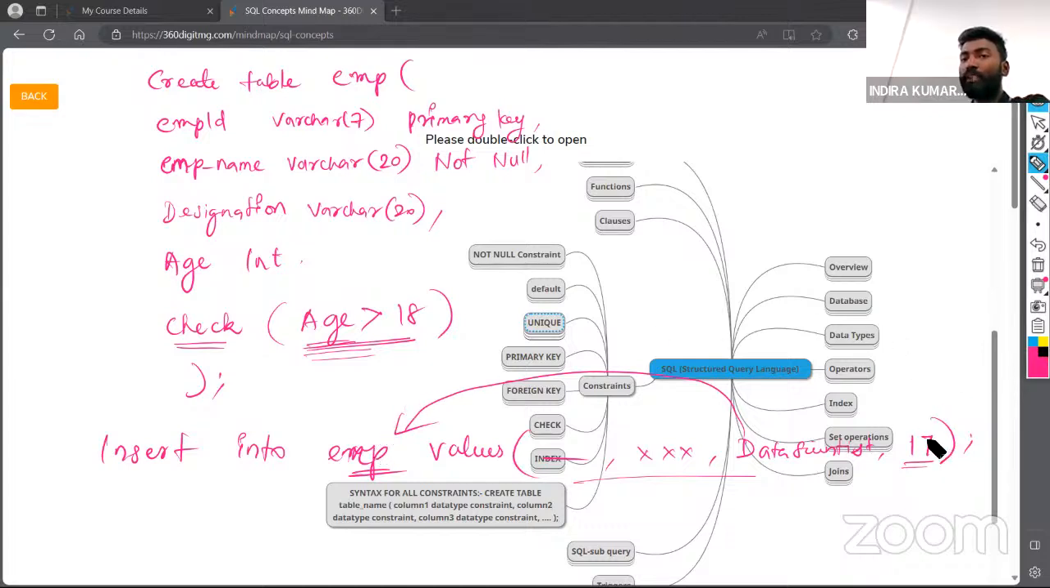Simple. Maybe if I say 19 here, no problem because it is greater than 18. Obviously, it's going to be inserted. Now, the age must begin from 18. Now, what should I do here? Very simple, greater than or equal to. The age is greater than or equal to 18. Now, even if I put 18 here, this will work now. So, this is the application of the check constraint.